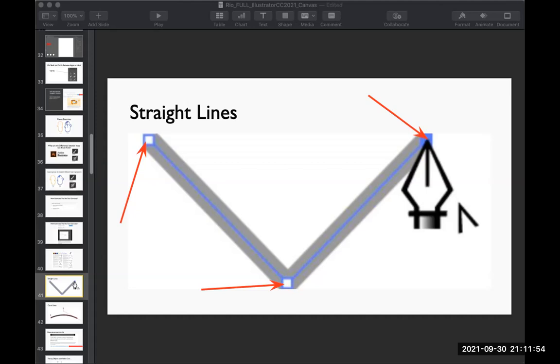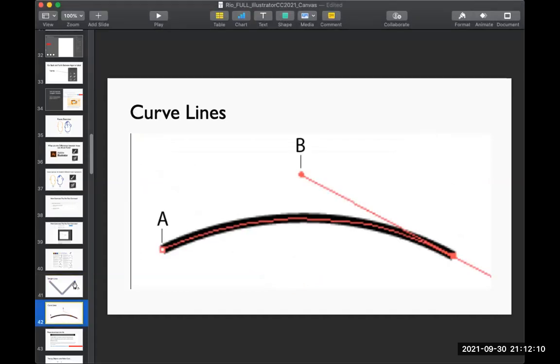When you drop an anchor point, it creates a vector line automatically, and we'll see that in just a couple of seconds. So that's one fundamental right there. The other thing we want to keep in mind is the curve line. The curve line is similar to the straight line, except we have something new, which is indicated by the letter B. And A is the anchor point.